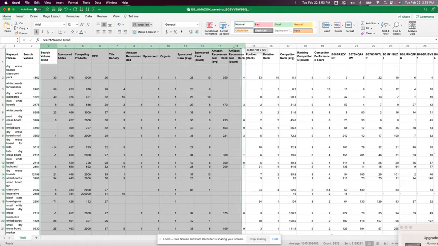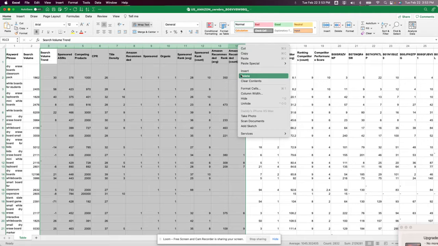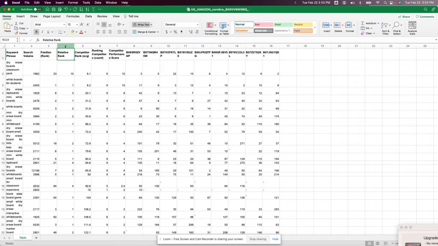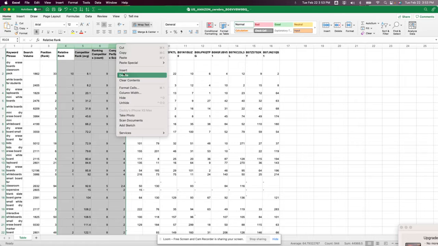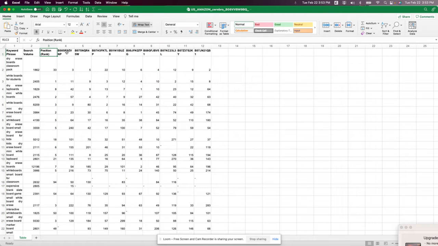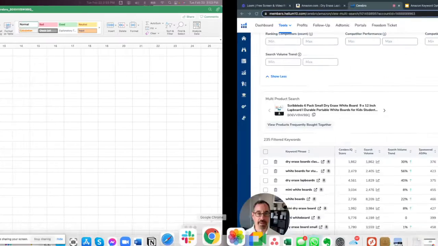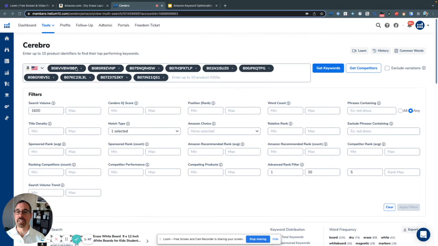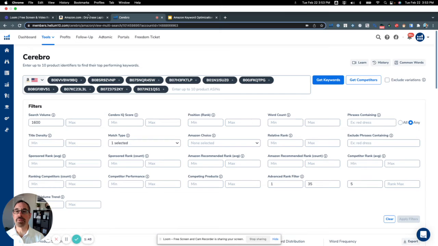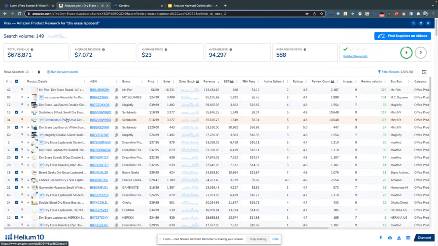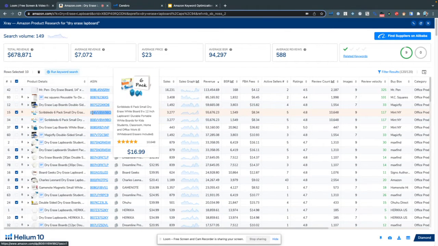So this is the keywords for everything that we are looking for. Position rank is where the first item is ranked, and then the others have the ASIN in here. So what we do is we go back to Cerebro and say the first keyword was this keyword right here, the one that ends in BQ. So we'll make sure we copy that so we know exactly which one's which.